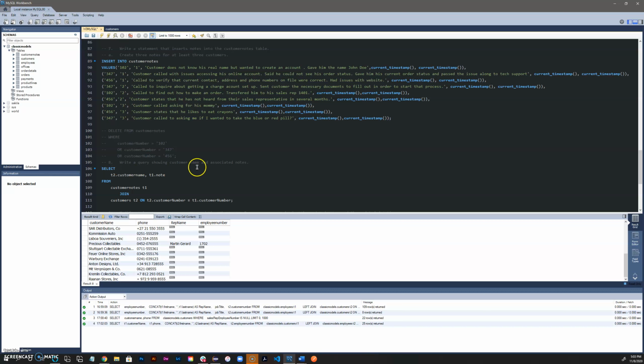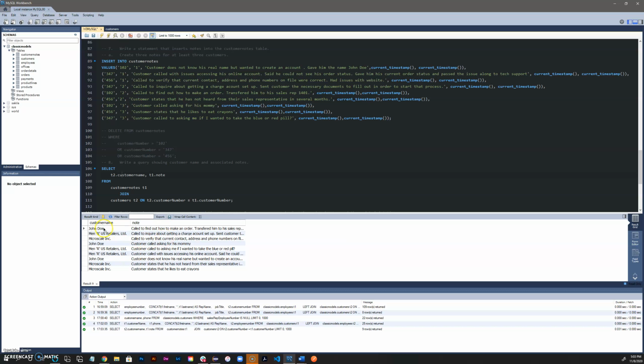Number 8 was to write a query showing customer name and associated notes. So you can see we have the different customer names and then the notes.